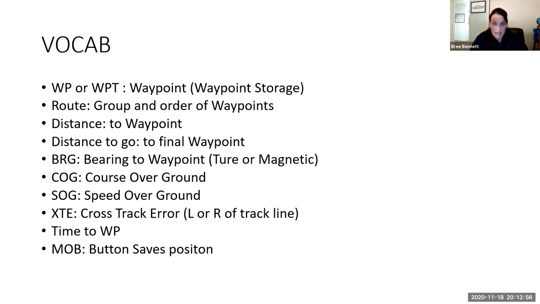We have then our course over ground or speed over ground. Course made good, speed made good. And then we have our XTE, that's our cross track error. That tells us if we're to the left or right of track. We're all going to have different comfort zones on this, but it really helps you if you're in autopilot, click it to the right a couple times, click it to the left a couple times. You just want to stay on the highway.